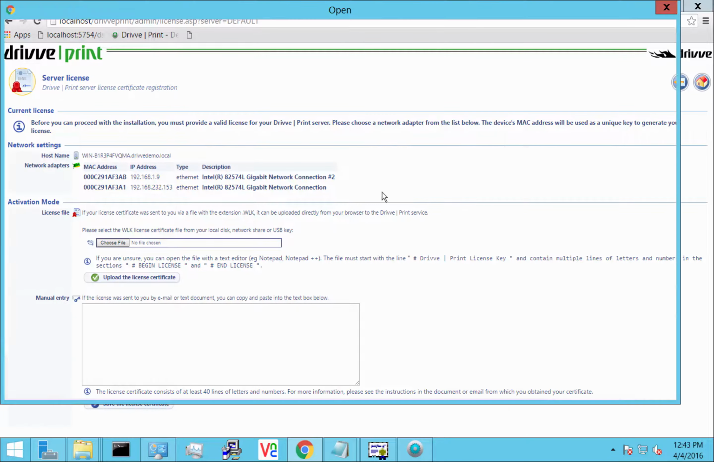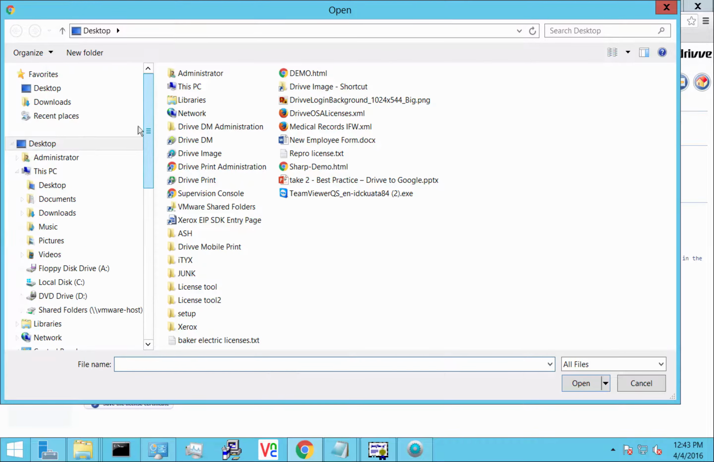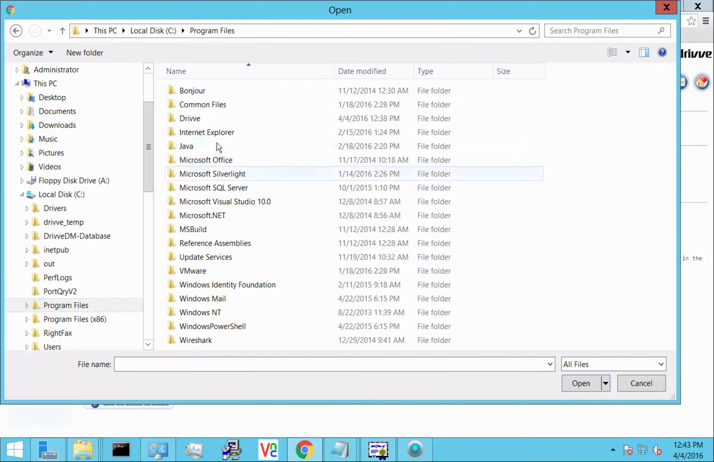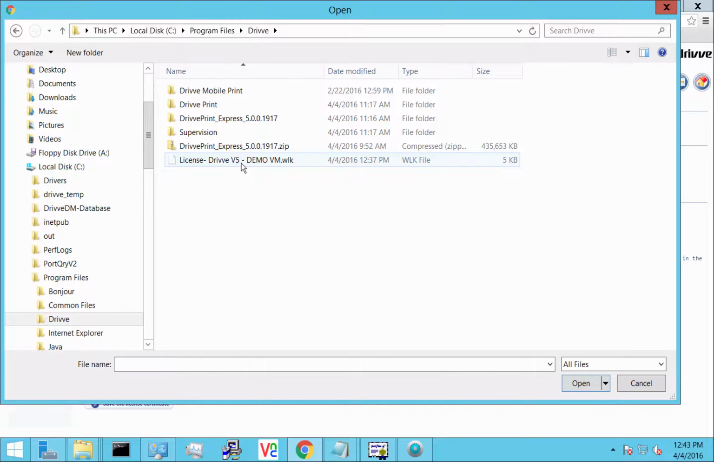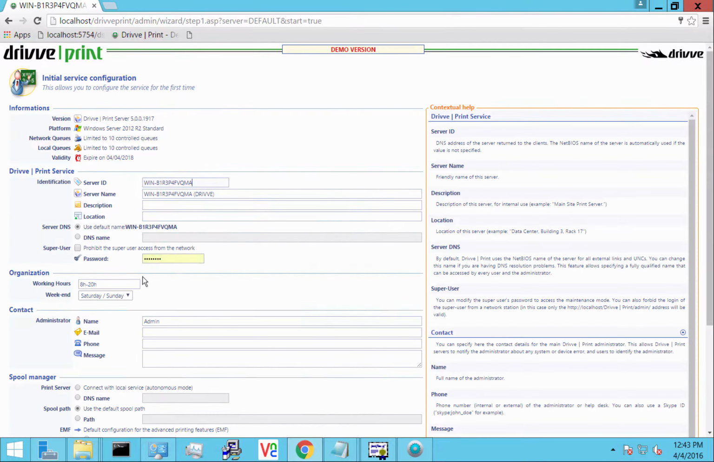Here I've got one that was sent to me. I think I store it in the Drivve folder. And there we go, it's a WLK file. I'm just going to browse to it and upload it. If there's any error, it'll tell you that the license is not valid. If it works, it'll just immediately take you into the next page.